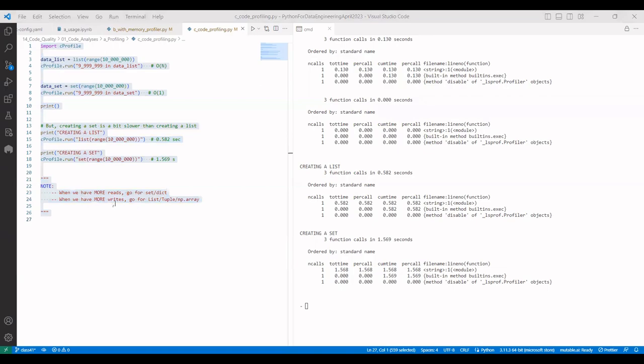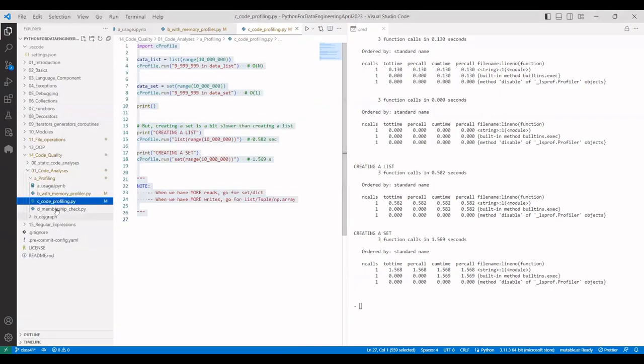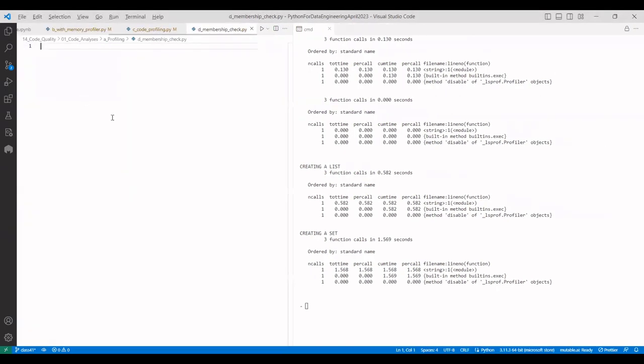Now the assignment for you is to walk through these things with other data types also. Do your own evaluations and understand it. Next, you understood the membership check and how much time it is taking. So let's first create some values.